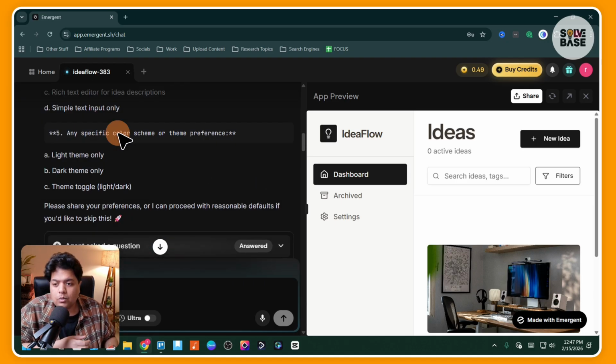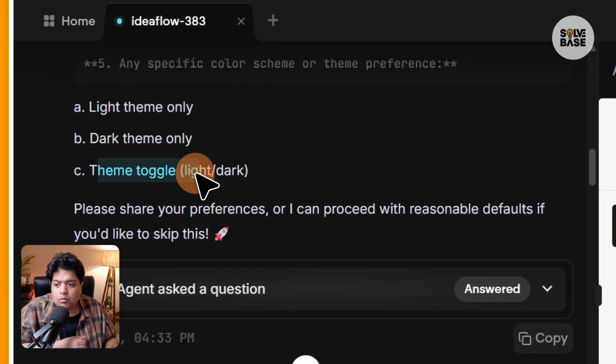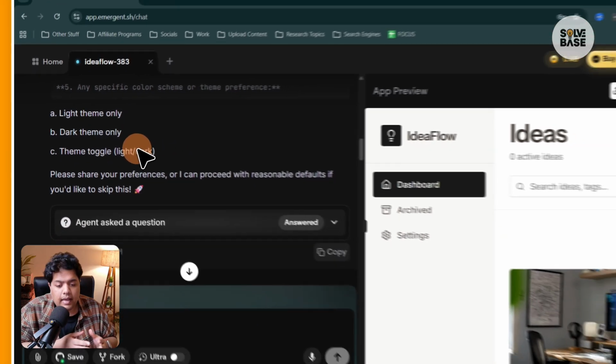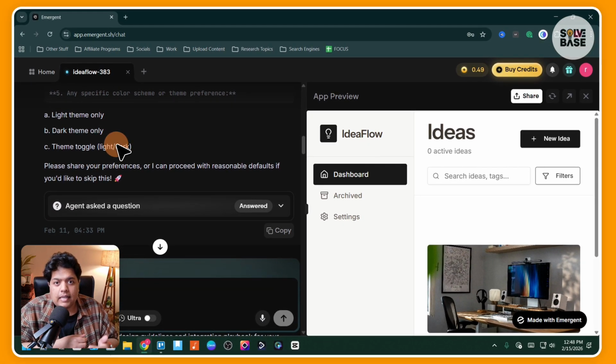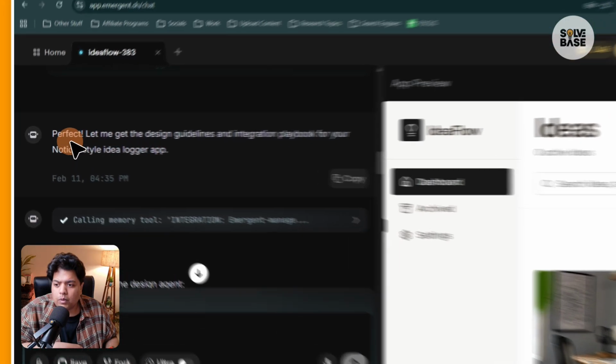Then there was this fifth question, which said, okay, what color scheme or theme preference do you have. I said theme toggle, which would allow anyone to toggle between light and dark mode. So this was what I did. And it said, okay, we're going to create it.